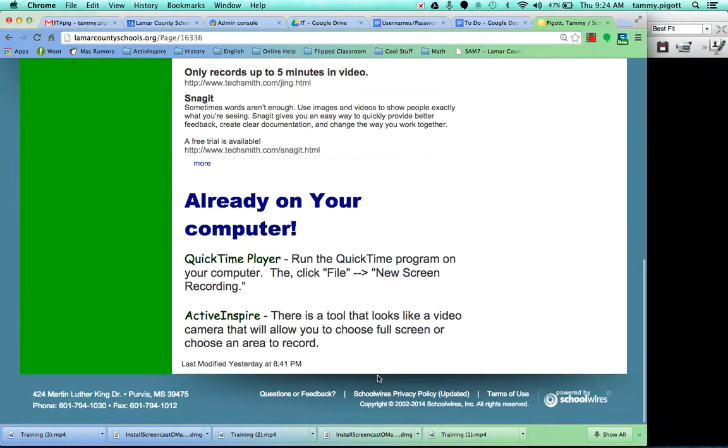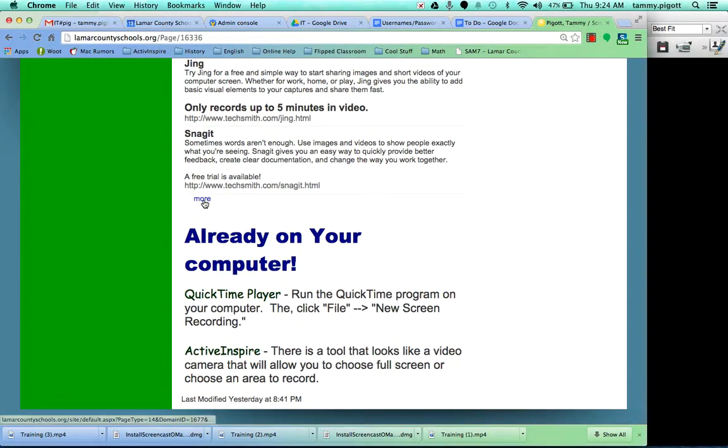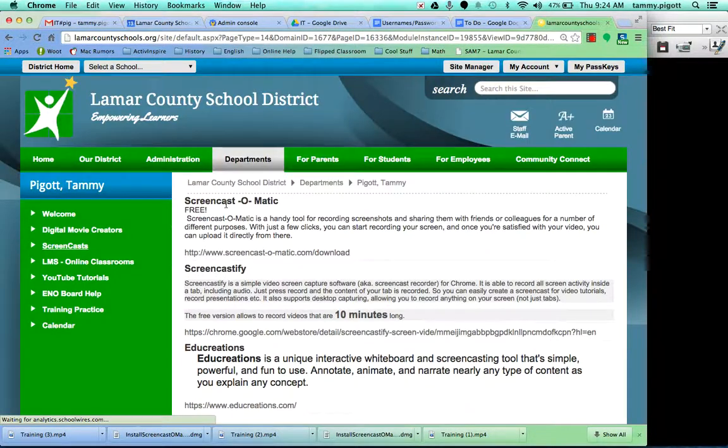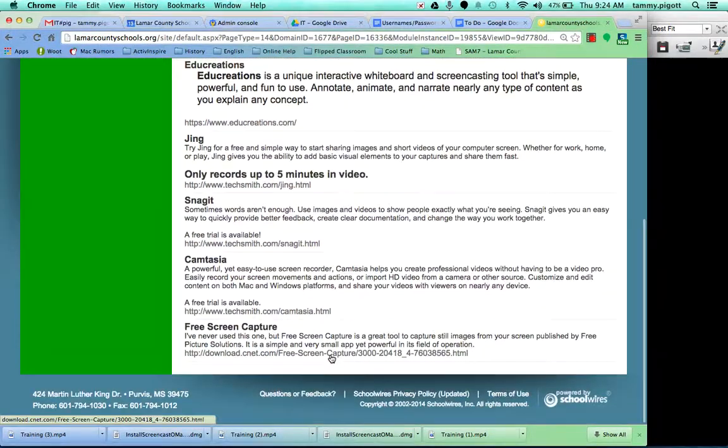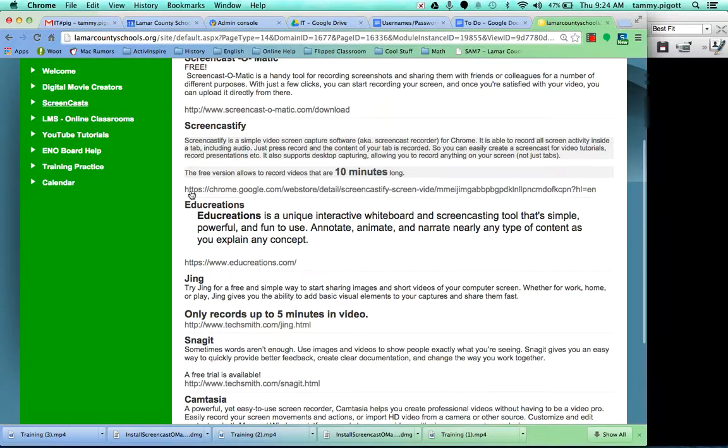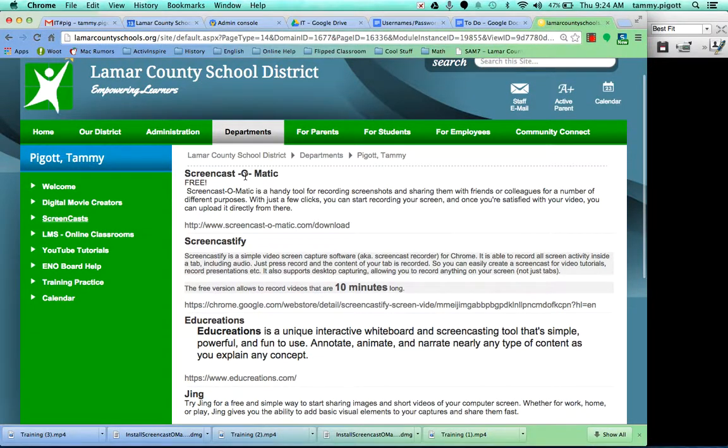Now there are some down at the bottom, especially if you click More underneath Snagit, that get a little more intense. They've got some more bells and whistles if you wanted to use those. Now these other ones here are also free, but they only give you maybe 5 minutes or 10 minutes. So the one I'm going to show you today is Screencast-o-matic, and it gives you 15 minutes for free. So in order to get that on your computer, you're going to click on the Screencast-o-matic.